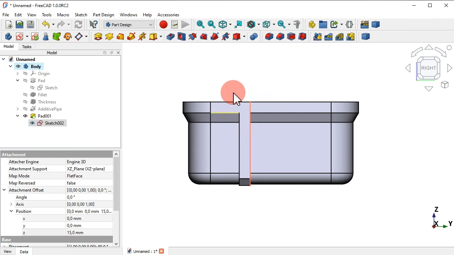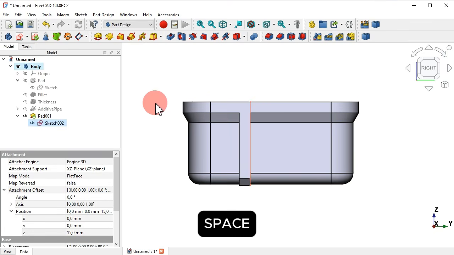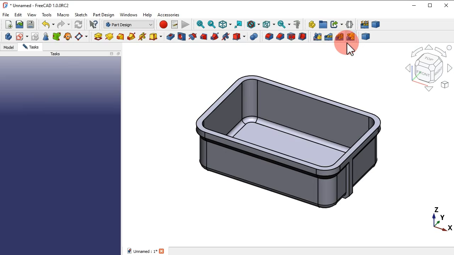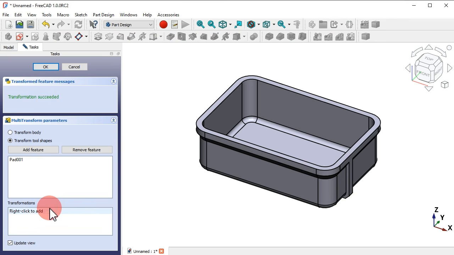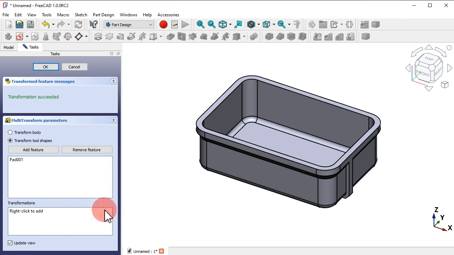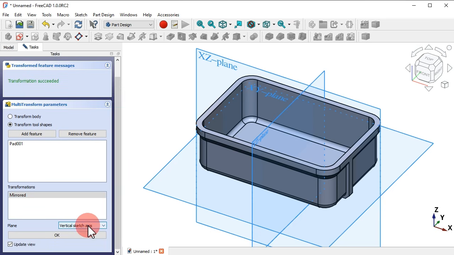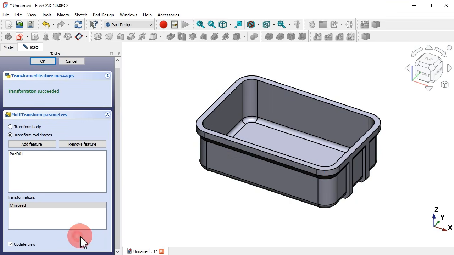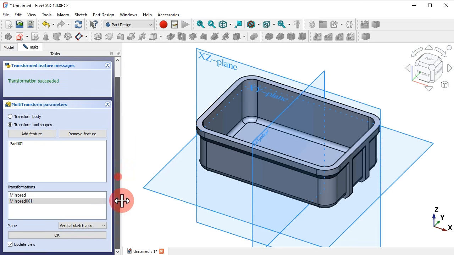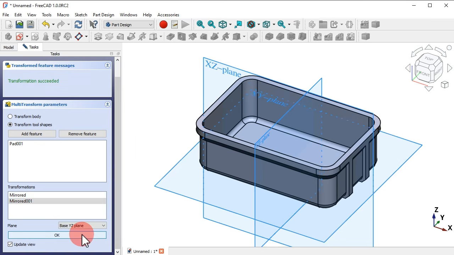Okay, select the sketch and spacebar to hide it, and now just select this pad operation and go to multi-transform tool, this tool here, and then we go to transformations, right click on mouse and select add mirror transformation. Scroll down here, change the plane to XY plane, and okay, and next right click on mouse and select add mirror transformation. Scroll down again, and now we select YZ plane for this operation, and then click OK.